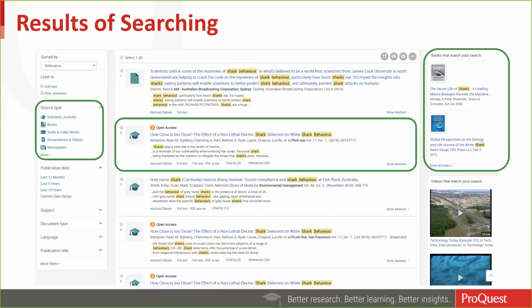Because we know books and videos are important for teaching and for students, we do pull that into the results page, make it noticeable that we do have videos and books that match your search as well.